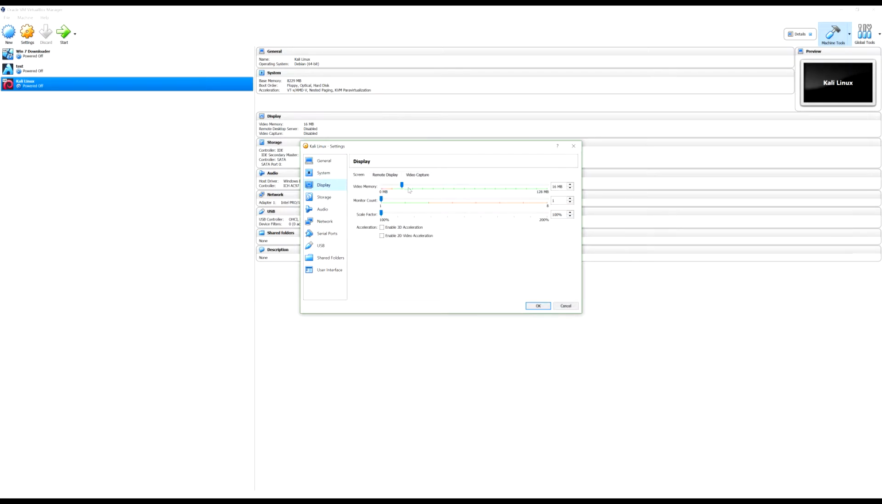Now, when you go to display, I'm just going to give it all of the video memory because it can have it all. I've got more than enough. Monitor count, we're only going to use 1. Scale factor, we can change that later, so don't worry about that. No need for remote display or video capture, so go now to storage. And in here, you've got your IDE controller.